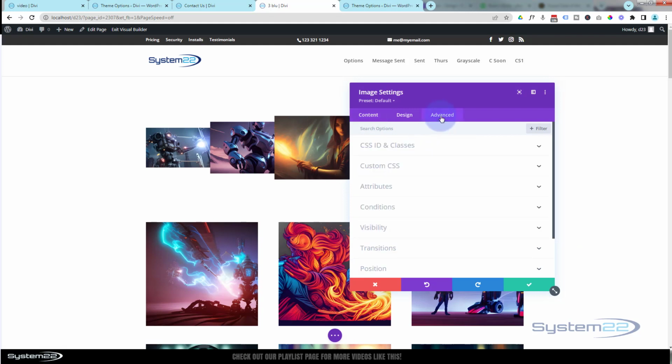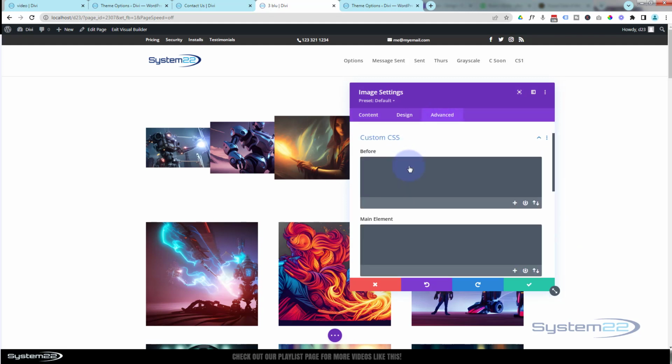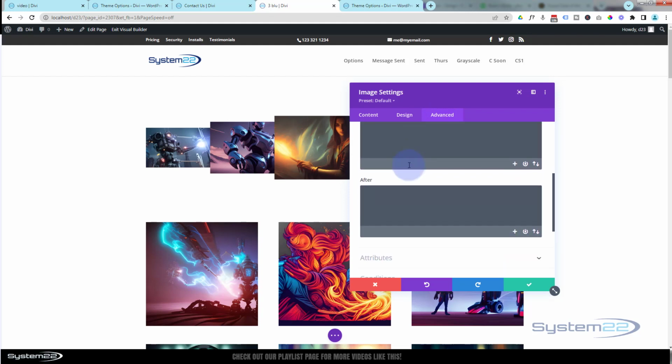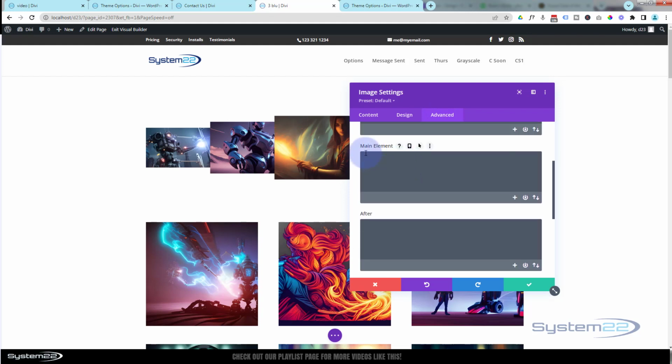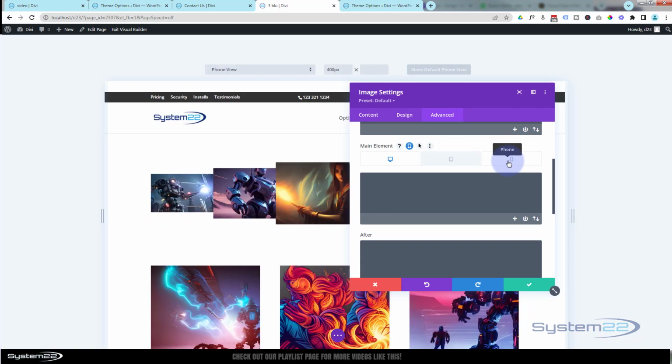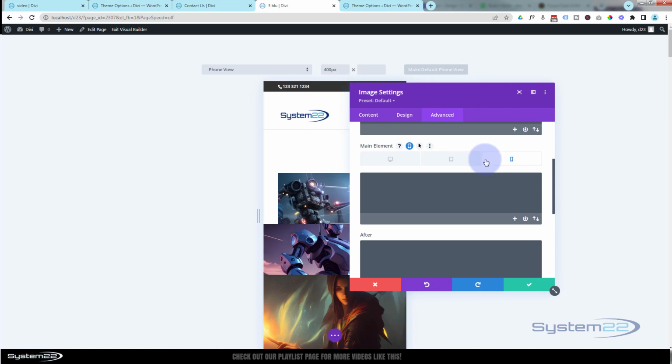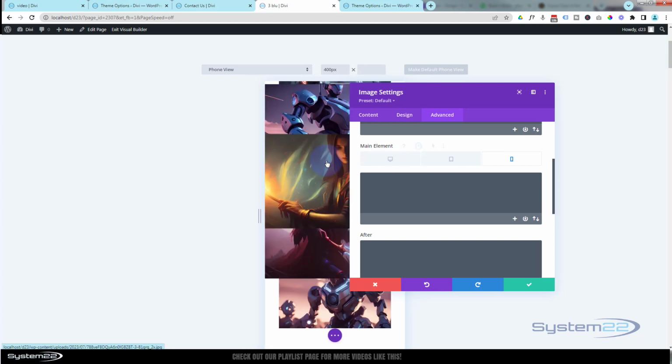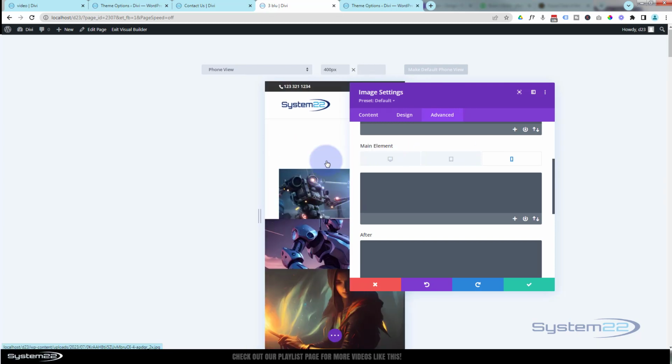I'm going to go over to my advanced. In the custom CSS panel of these, I'm going to go down to the main element. And again, if we roll over the little icons there, we've got a cell phone looking thing. If we click on that, we can go to phone view. And it's only in the phone view I want to do this bit of code, as you can see, because it looks kind of a little bit strange. If you like it, leave it how it is.